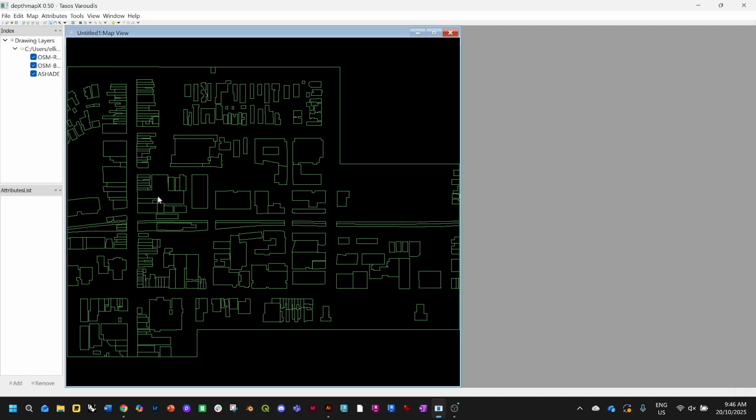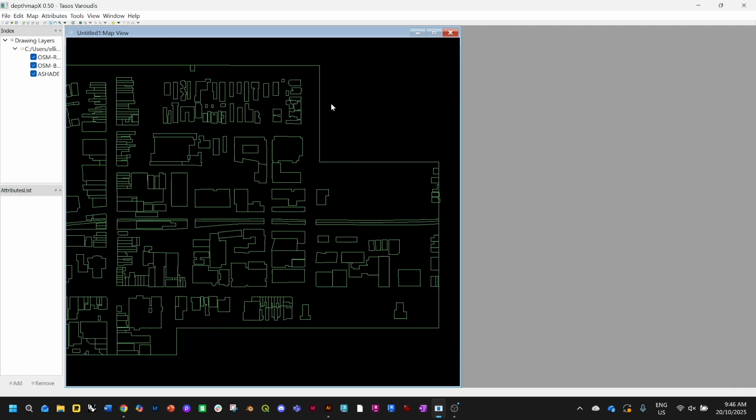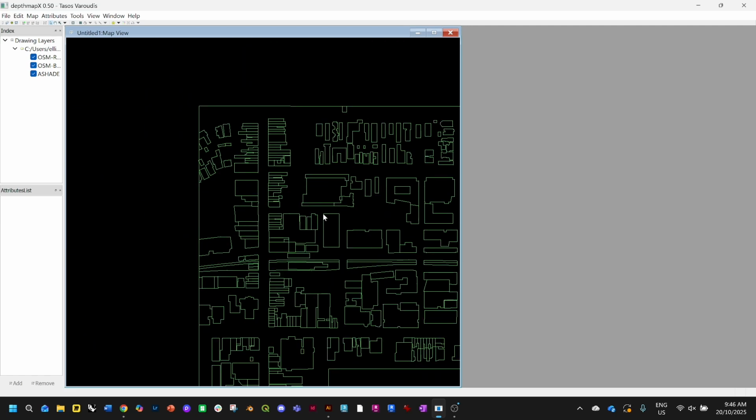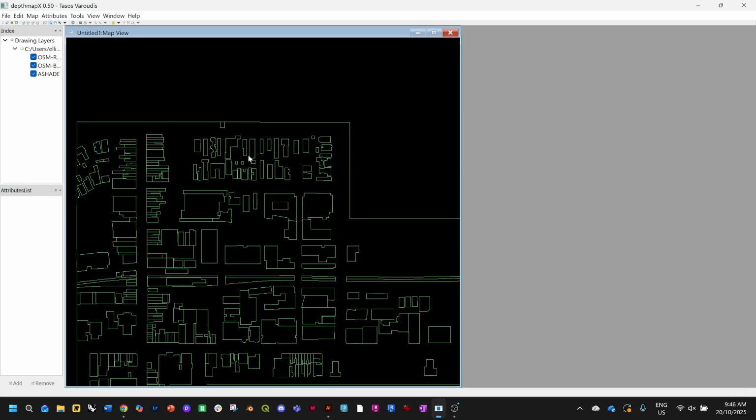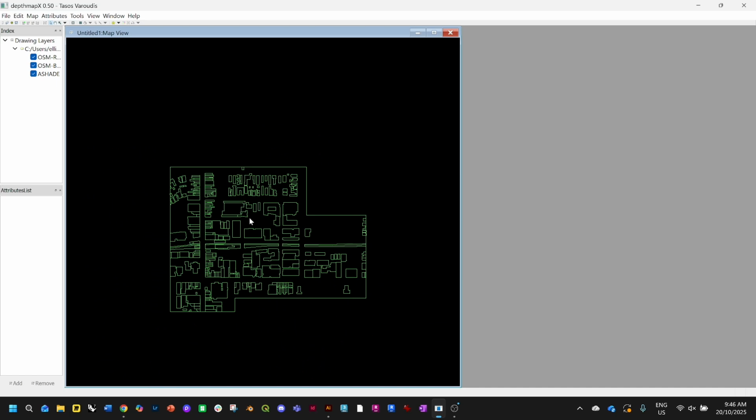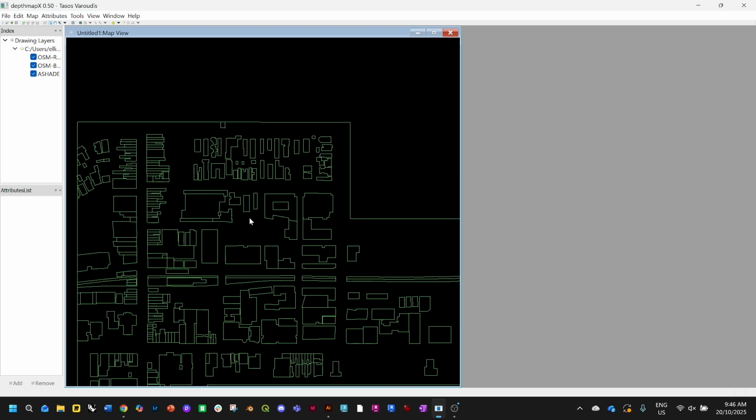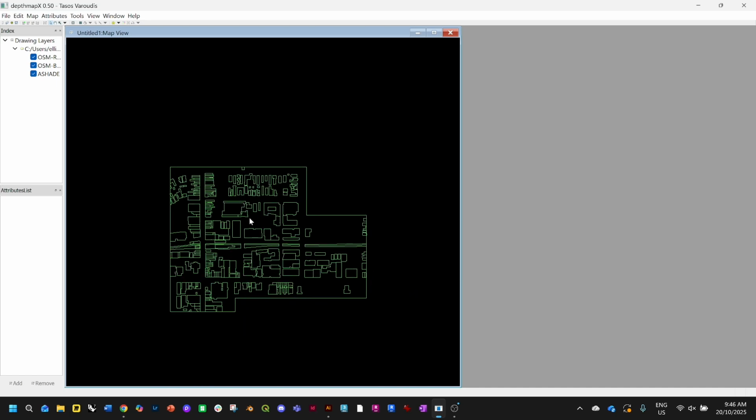So a bit about the navigation on the screen. If you use the left button on your mouse, you'll see that it brings up the selection tool. Then if you use the right button on your mouse, you'll see that it drags around the interface on your screen. And then lastly, to zoom in and out, just use the scroll wheel on your mouse.